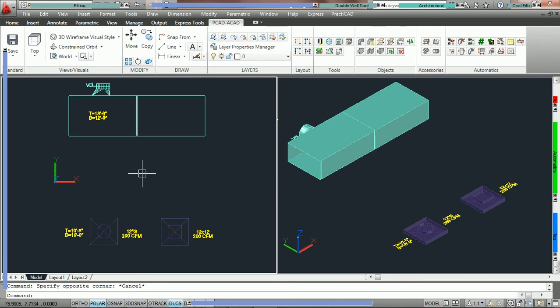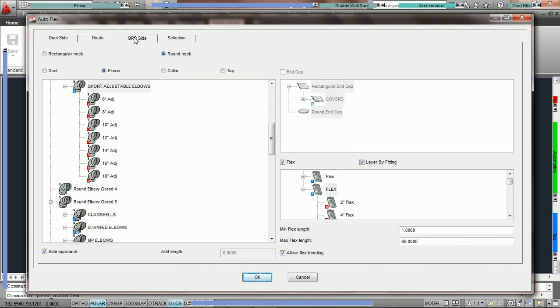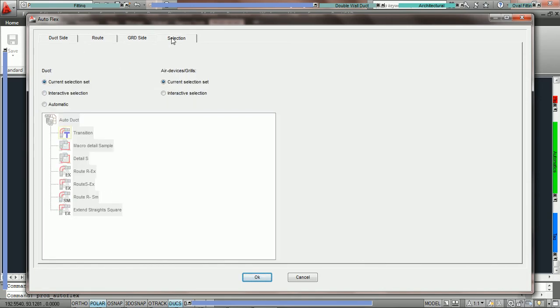To access an Autoflex automatic, we must first go into the Autoflex button on the PractiCAD ribbon. You will notice it's under the Automatics panel. We're going to click on Autoflex. Inside the Autoflex section, you're going to notice that there are 4 tabs, and we're going to have tutorials on each tab and each option inside the tabs. To give you a general overview, the 4 tabs are Duct Side, Route, GRD Side or Grill Side, and Selection.